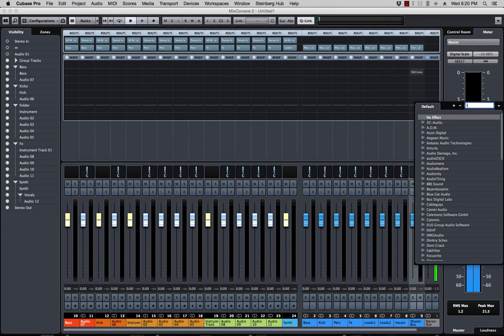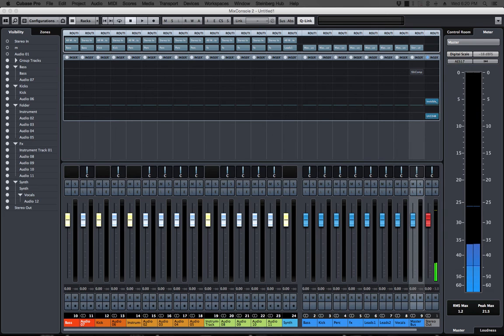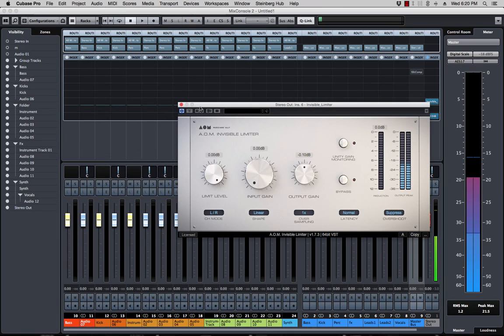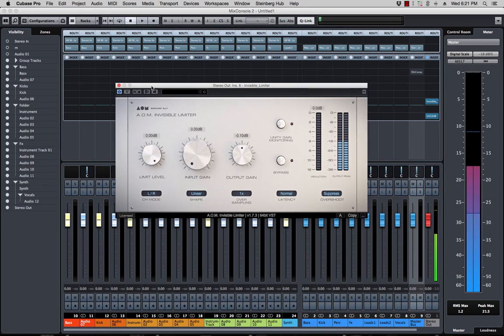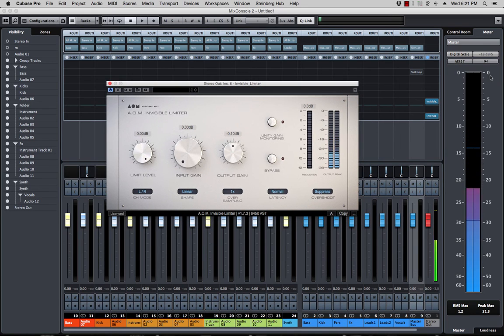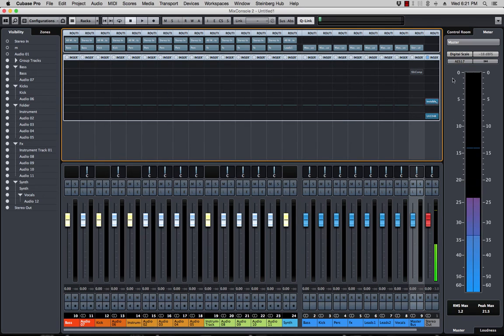I recommend this right here, which is the invisible limiter. It's definitely not invisible, but it's one of the best limiters on the market. If you don't have this, definitely go get it. It's very cheap. The company's called AOM. Just go online and look for invisible limiter. I highly recommend it, and the reason I use it is so it can control your peaks as you're producing.